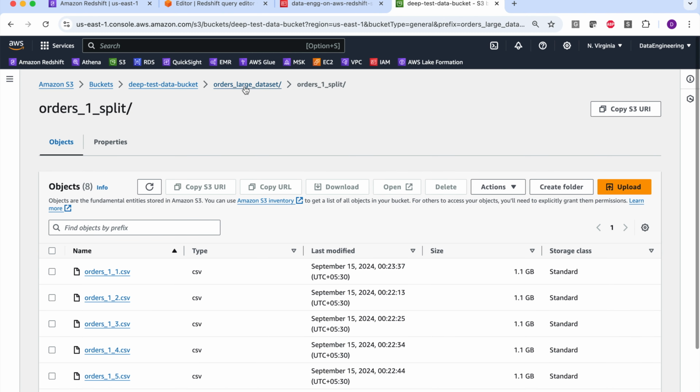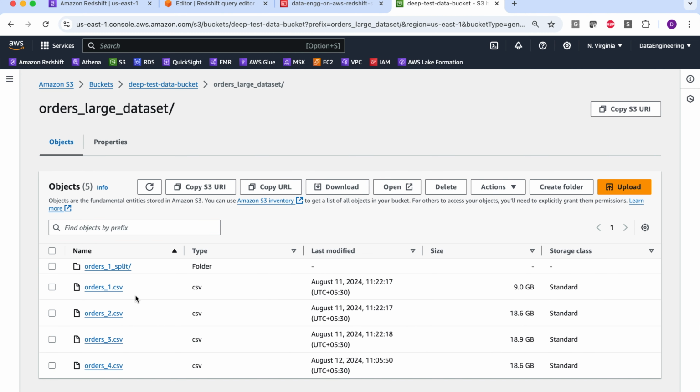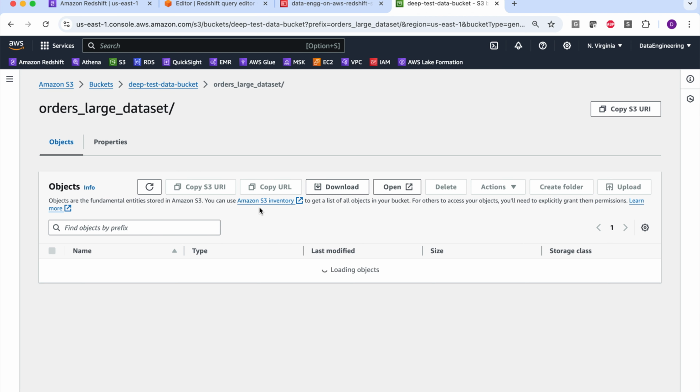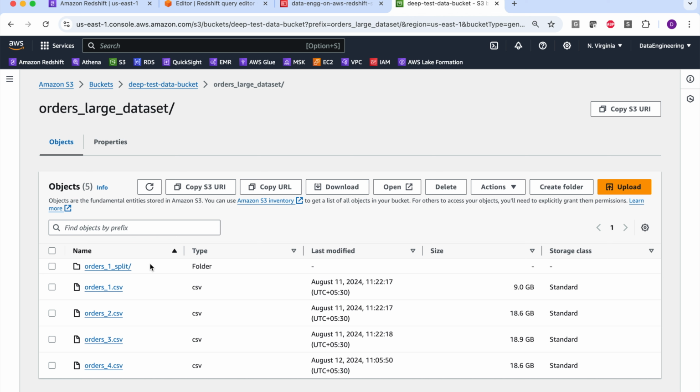First, I will run the copy command with the orders_1.csv file, which is 9 GB, and then I will use orders_1_split, which is already split as per the number of slices. In the first case, the copy command would split the file and then load it, and we will capture the load time. We'll run the copy command again, this time giving the folder name, because the files are already pre-split, and we'll see what the difference in execution time is.